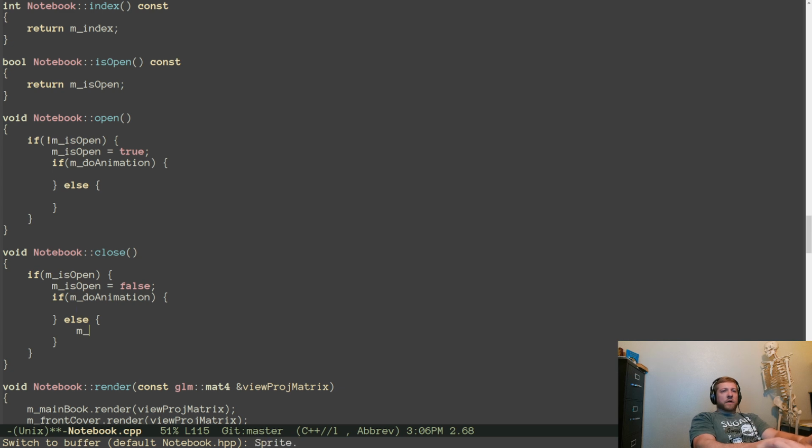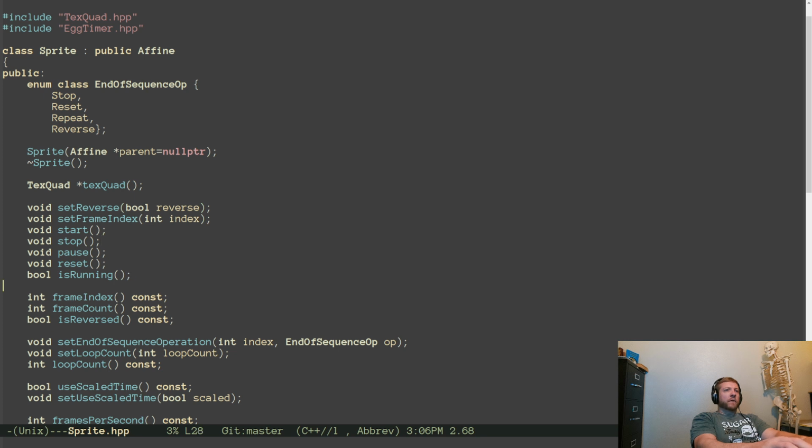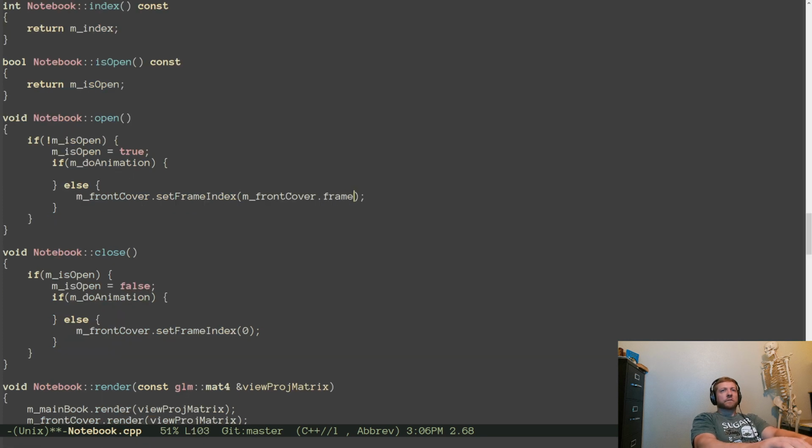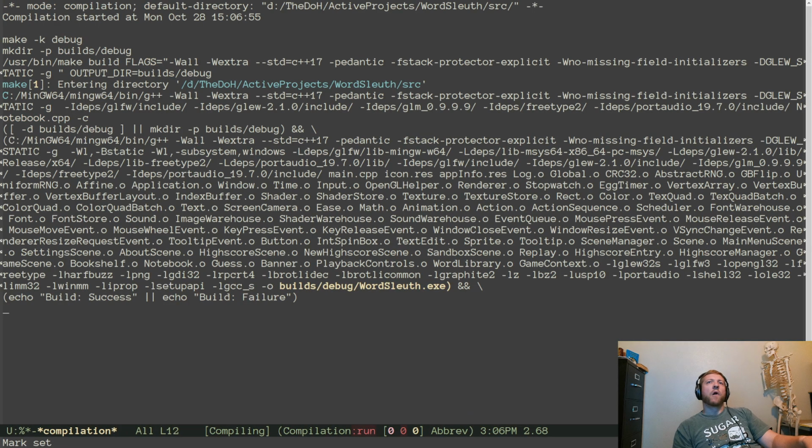Let's see here. Sprite. It's called set frame index. Frame count minus 1. That should do it. I'm gonna try that out just to see what happens. Should in theory just work.